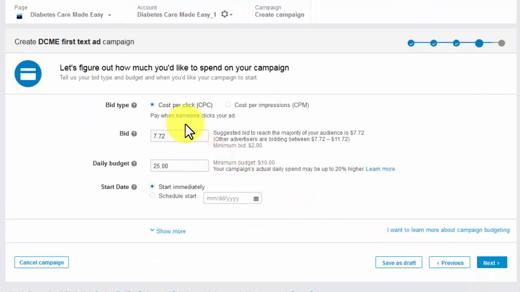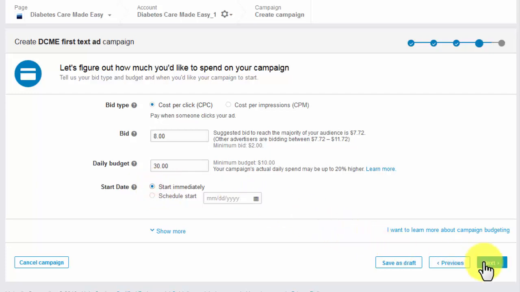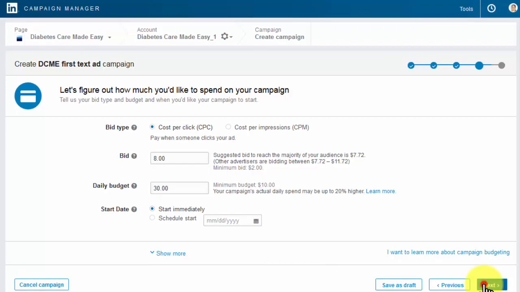Now you have to set up your bid strategy, your bid costs, and your budget. Select Cost per click if you want to pay when someone clicks on your ad, or select Cost per impression if you prefer to pay when someone sees your ad. Now enter how much you're willing to bid in favor of your ad, set a daily budget, and schedule a start date. You can choose to start delivering your ad immediately or to set up a specific date. Check that your settings are correct and click on Next.